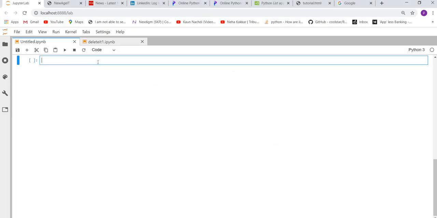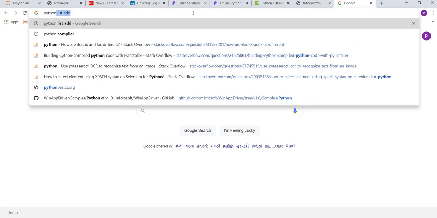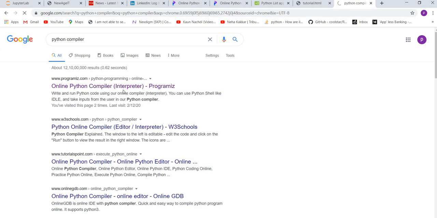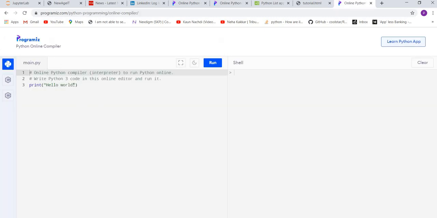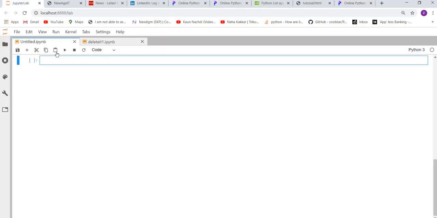Here, I will be working with JupyterLab. That is my IDE for Python. But if you don't have any IDE installed on your laptop, you can use an online Python compiler. Go here and start writing code. They have written one line of code, print hello world. It will print hello world. So whatever code I write in the JupyterLab IDE, you can write in this online compiler also.